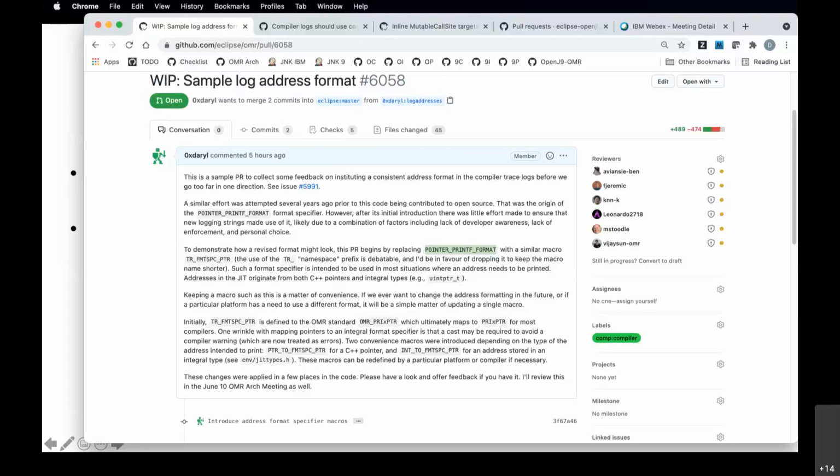Okay, so the sample is here. Any feedback? If anybody has any feedback, please comment in either the PR or the issue, and we'll see where we can go with this.